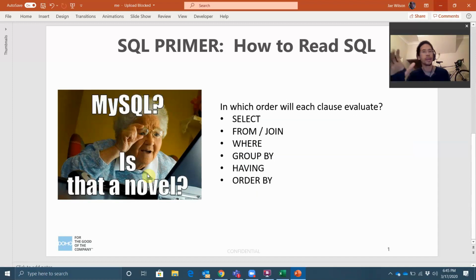Pro tip number 2, you have to know how SQL evaluates your query. What order will it answer or resolve your query in? I'm going to give you time to think about it. The answer is SQL will start with the from clause. What table am I pulling the data from? It will then apply the where clause filter and say, okay, what set of data am I interested in?